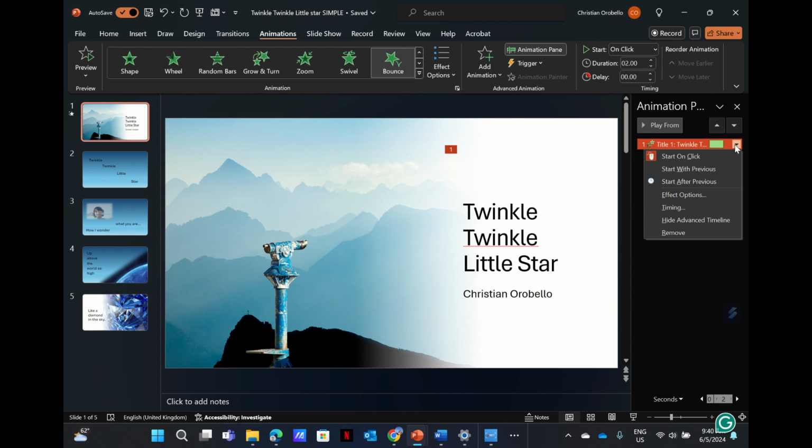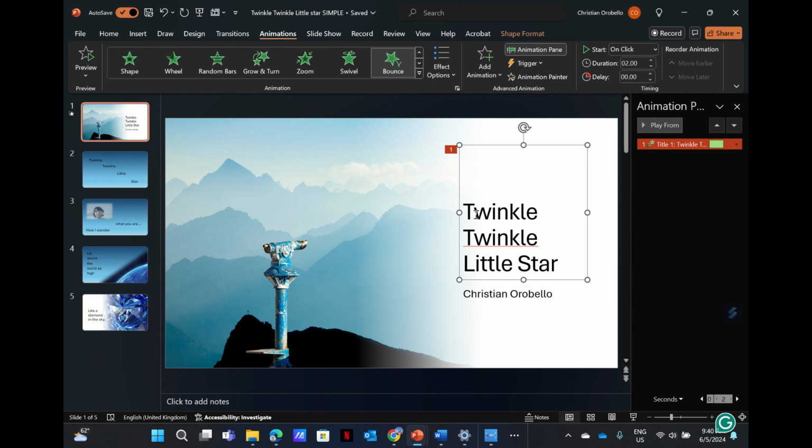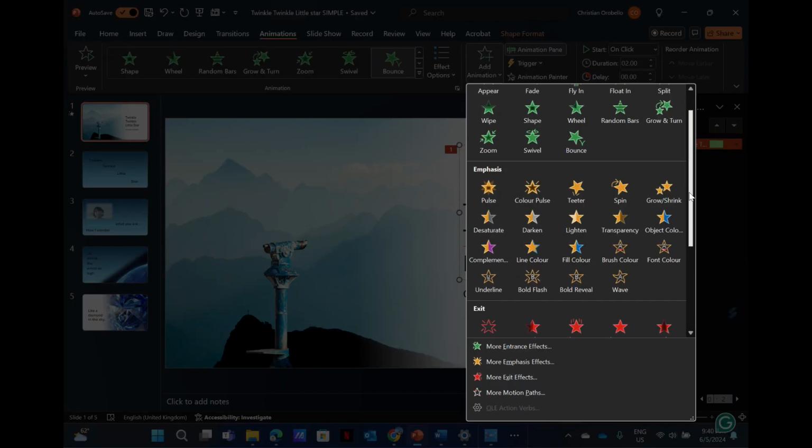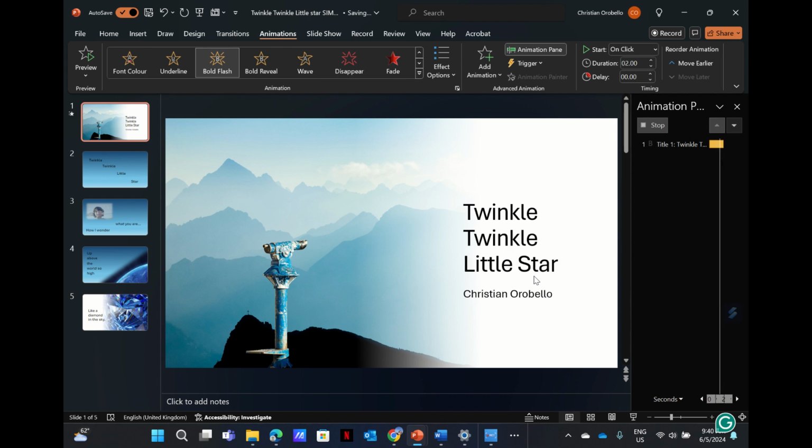So say I want a few different ones. Let's add another one in here. Let's just do the word star, okay? Because that's something that we can highlight. And we'll go to emphasis. Let's go to what seems star-like? Maybe a flash. Let's see what a flash looks like.